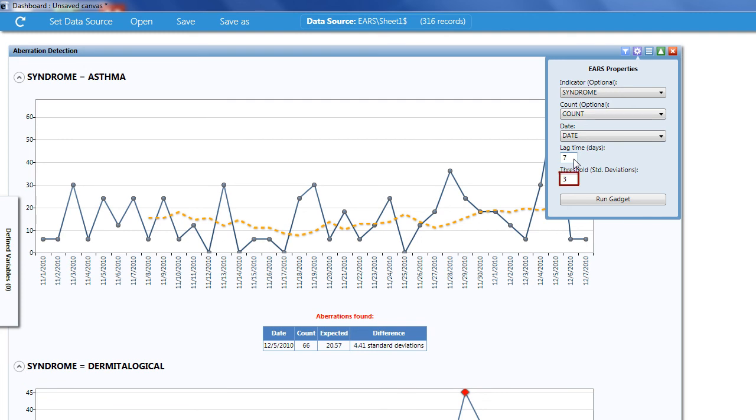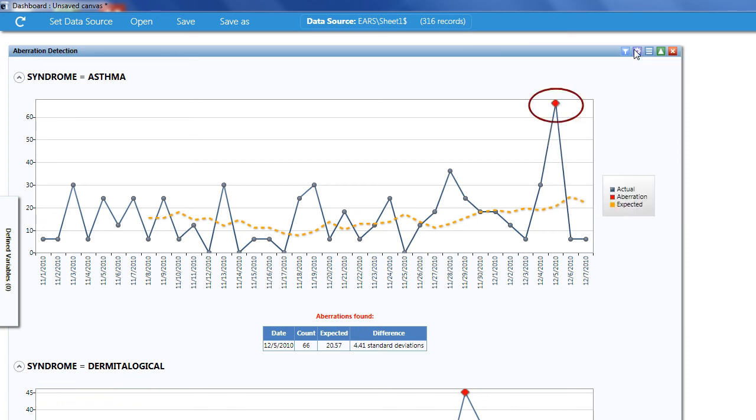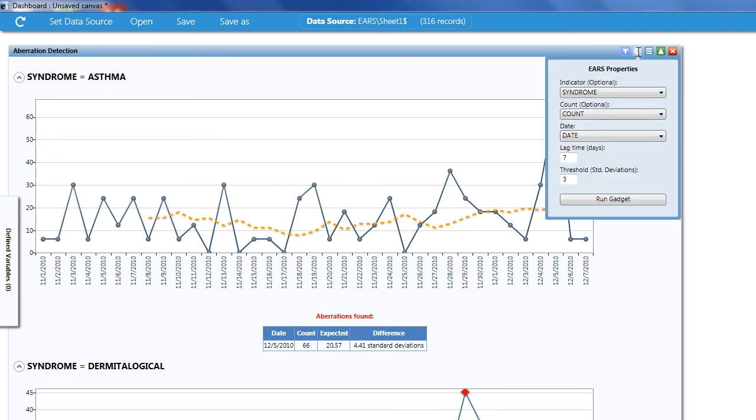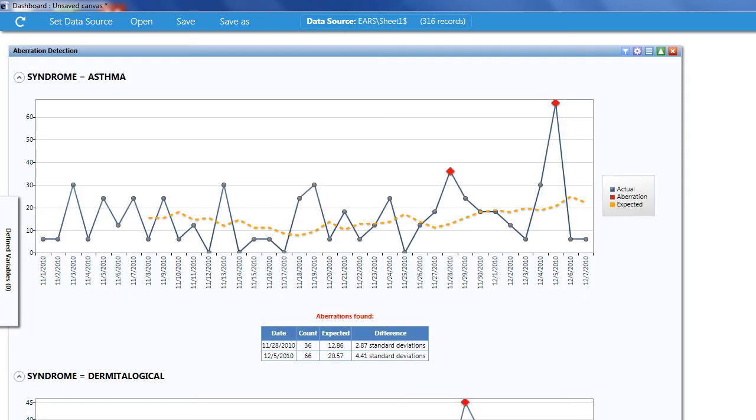Now for the explanation of threshold. In the first run, we set the threshold at 3 standard deviations. And if we look at the graph, this red dot represents an aberration, and it's also here in the chart at the bottom. So, if I change the standard deviations, I might find that there are more aberrations. I'll change the standard deviation to 2 and run the gadget. And the lower threshold shows 2 aberrations, both on the graph and in the chart below the graph.